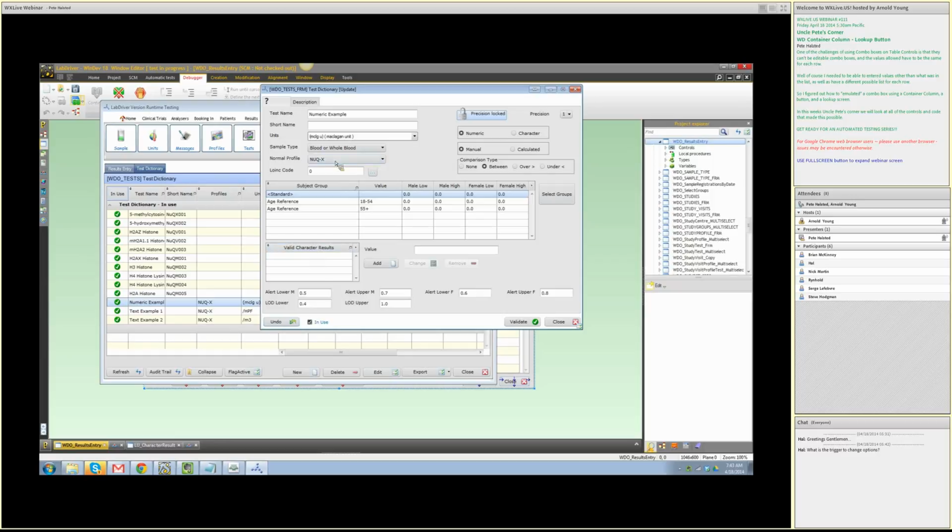That's pretty cool. So this is the numeric example we're looking at, and then this is the text example where we configured a list of valid values.